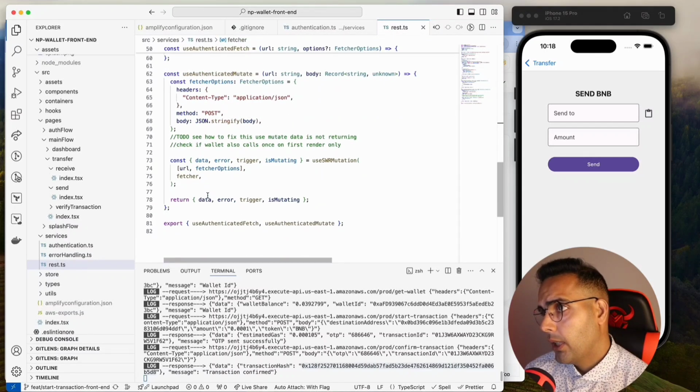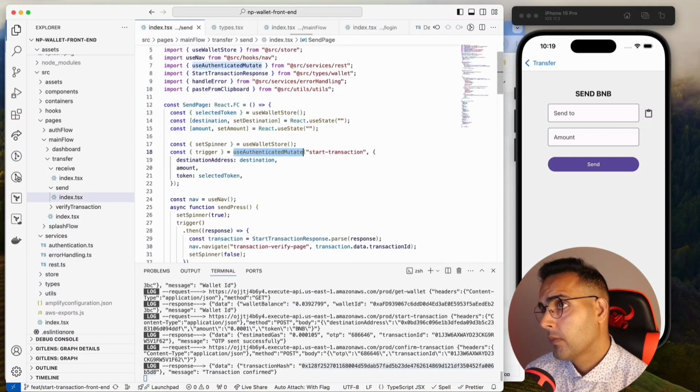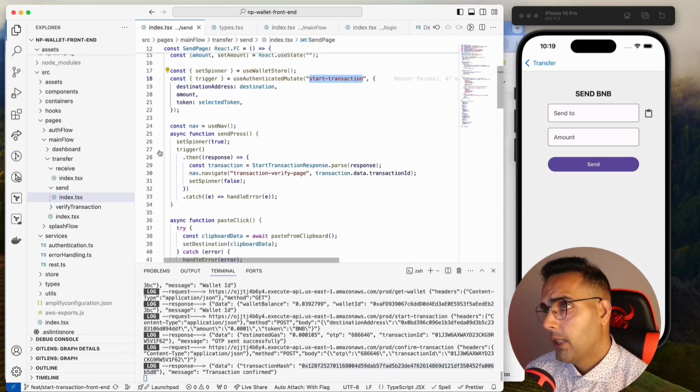So let's go back to our function. Here we get the trigger from this hook, and we call the start transaction API. We pass it the destination address, token, and amount. And then when the user clicks on send, we try to call that API. And after that, if the response was successful, we pass the transaction ID to the next page, and the next page is our confirmation page.